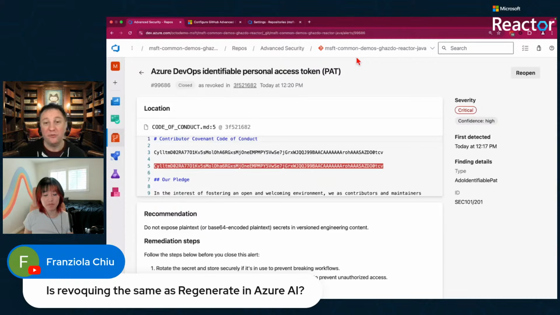In some systems that would certainly be called regenerate rather than rotate or whatever. So language could certainly vary, but I would recommend just checking the documentation of whatever system you might be using. Thanks, TJ.